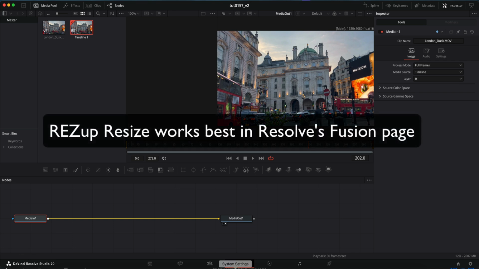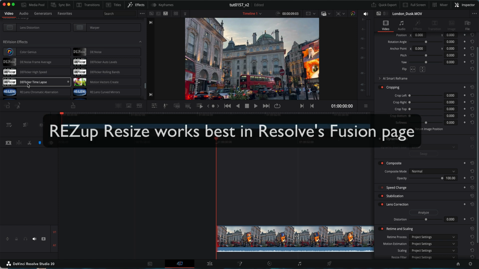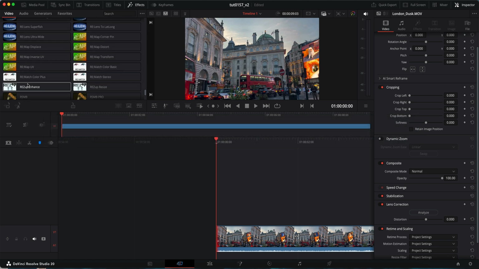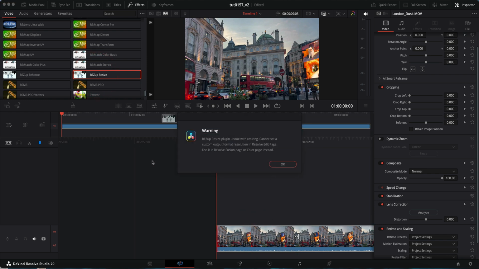Before we start, there's one important thing to know. REZup Resize works best in Resolve's Fusion page. The edit page won't let us set different input and output resolutions for OFX plugins, and that's exactly what we need here. So if you try using REZup Resize on the edit page, you'll see a warning pop up.